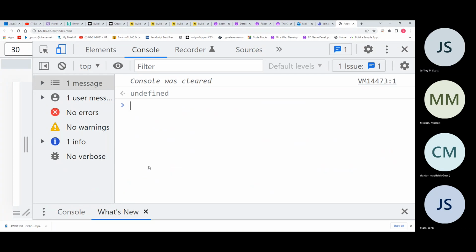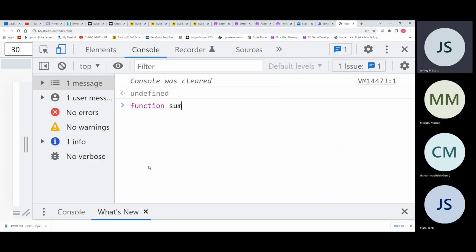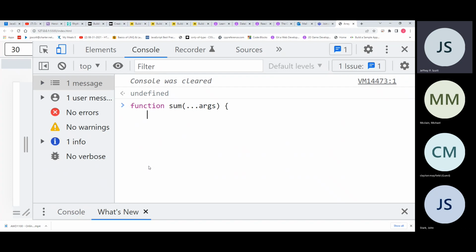All right. So we can do something like this. Function sum, dot dot args. Now, I believe, and I could be wrong on this, but I don't think I am, that this used to be referred to as a variadic parameter, which means that the number of things that you pass in can vary. I think now it's just not even referred to like that anymore. I don't really hear that kind of verbiage anymore.